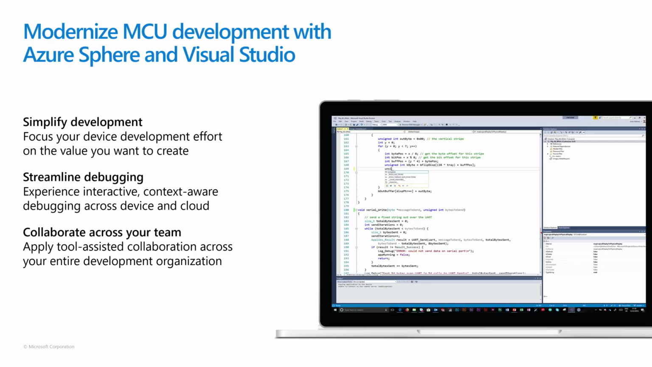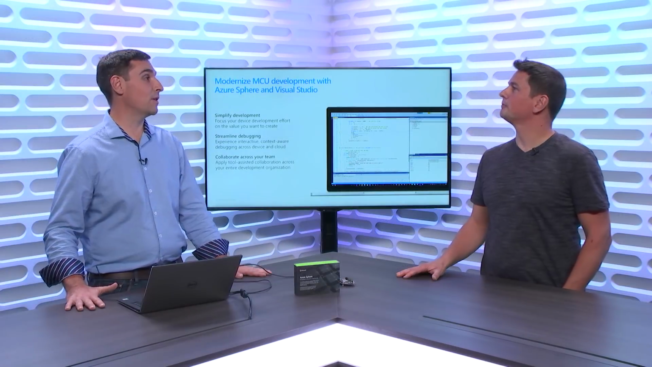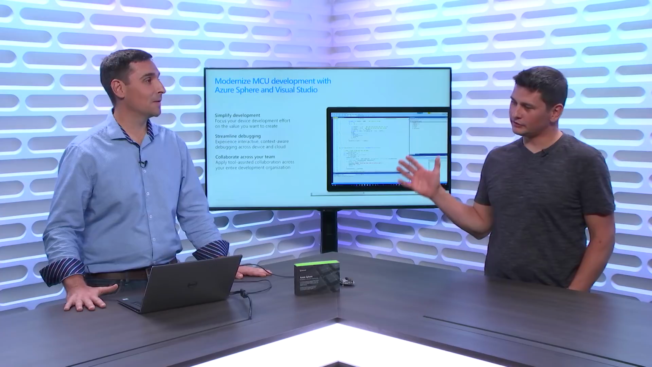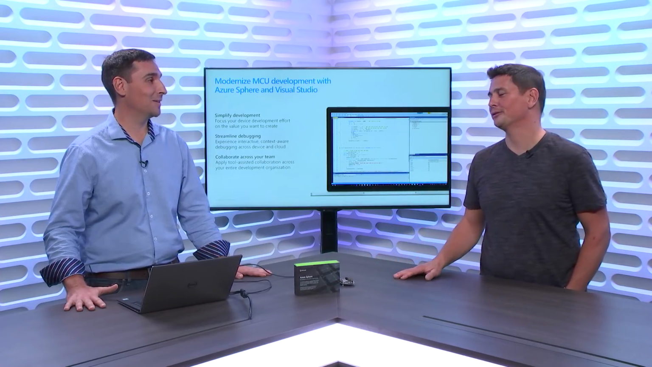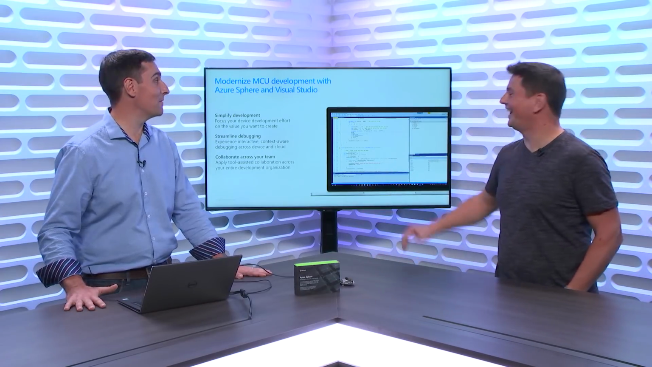Makes sense. So Ed, which version of Visual Studio are we talking about here? Community Edition works, or if you have Enterprise Edition, that works as well. Awesome. So you can actually develop for that device for free, basically. That's right. Sorry, I interrupted you. No, you're fine. All right, let's go.